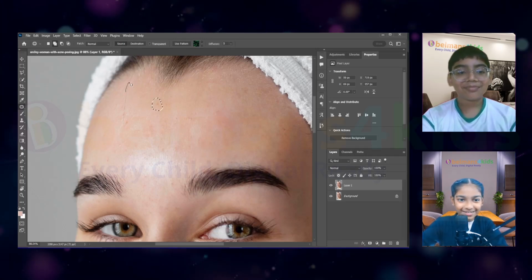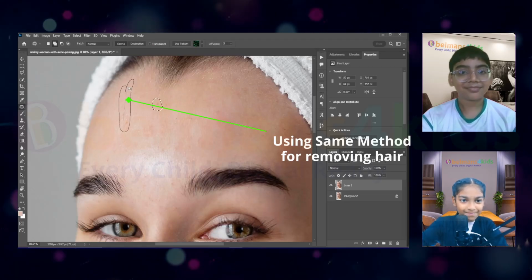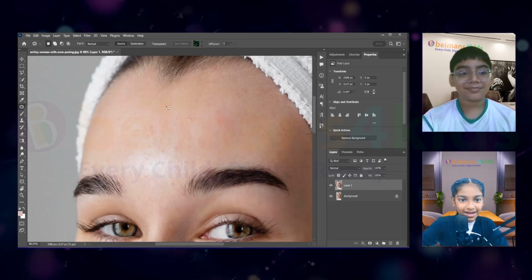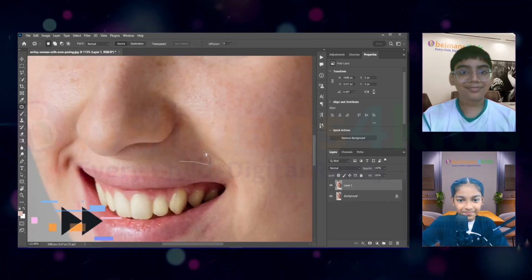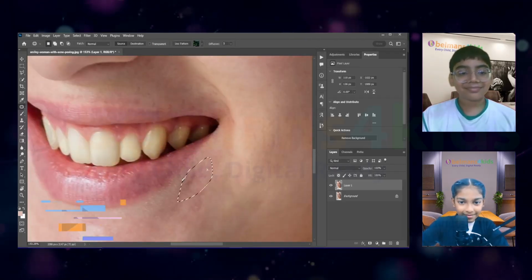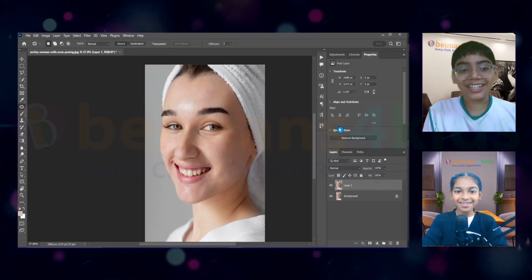Okay, so let me just hold shift. Select it up like that. There you go. Wow. That's nice. Nice. The skin already looks cleaner.